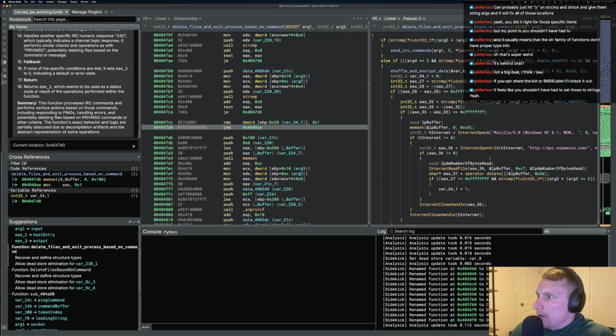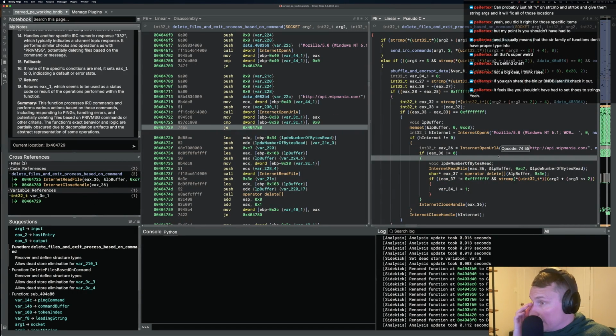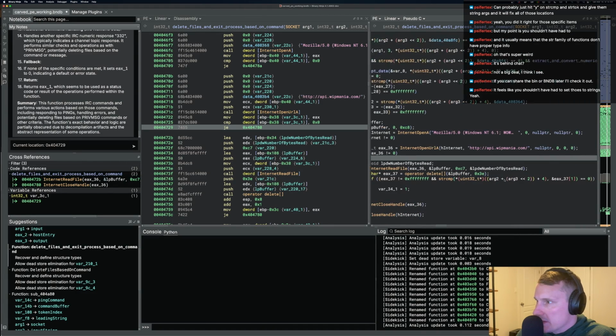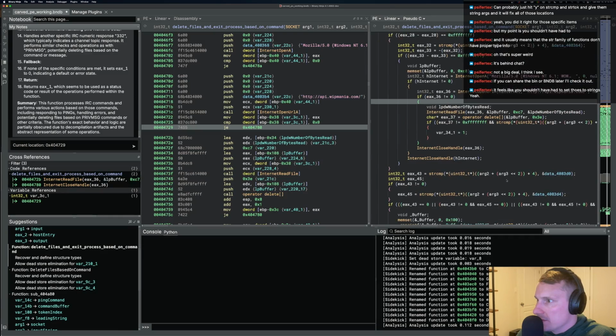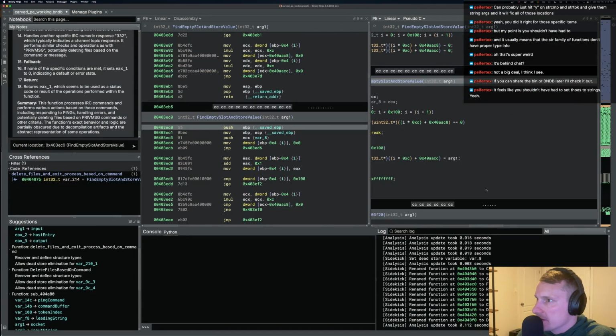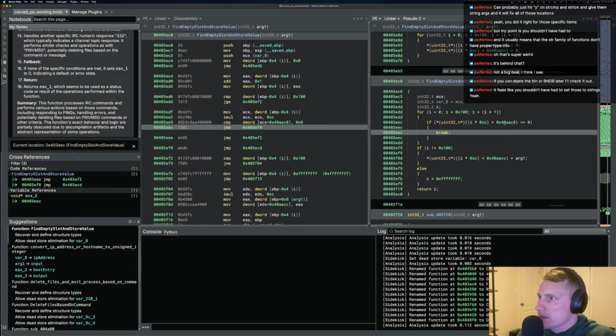Okay, so this is doing the external IP stuff, and then it's comparing it to these offsets. Find empty slot and store value. Interesting.